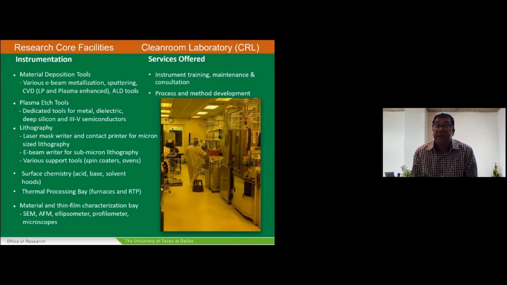and instrument training and maintenance is our key. It's fully operated and maintained by clean room staff. We also provide guidance on process development, but we develop standard processes and methods available for users to use, and we also use that to qualify these instruments on a regular basis.